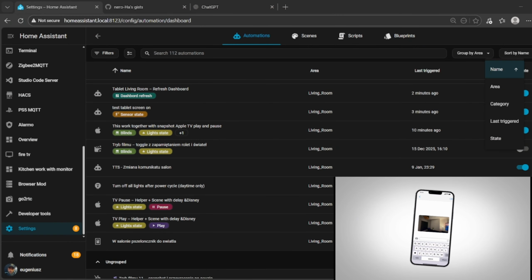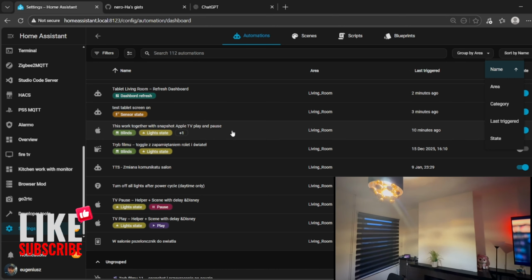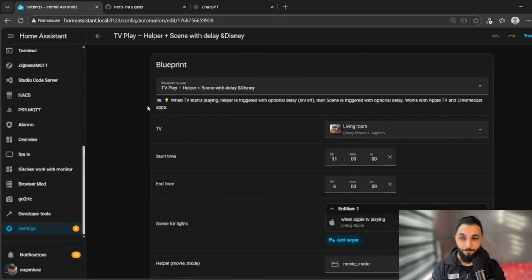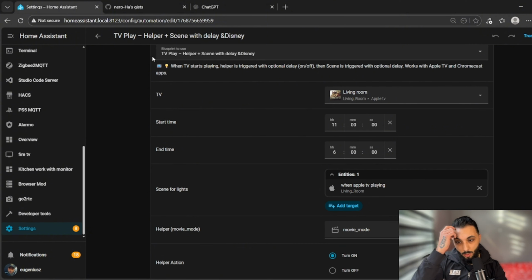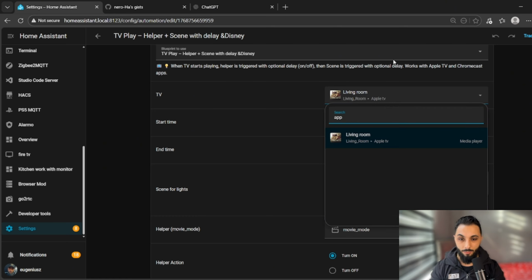So first step, we're gonna go to the first blueprint. I created blueprints for these needs. First we're gonna go to TV play with helper. We call the name of the blueprint. In this section, we're gonna choose Apple TV. It's very simple, Apple TV.